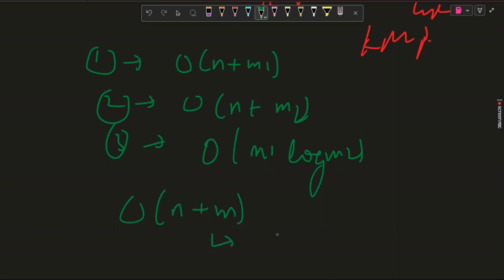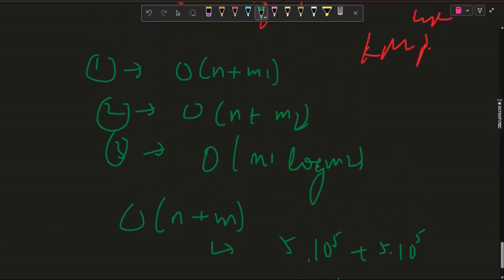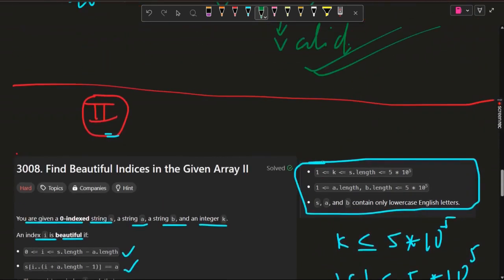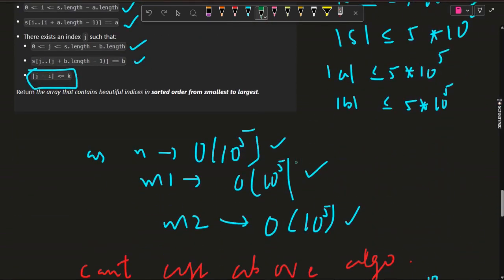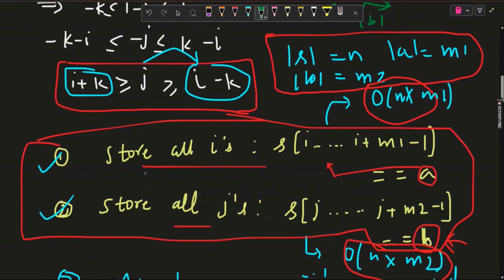On a rough note, I can say it's big O of 5 times 10 to the power 5 plus 10 to the power 5 plus 5 times 10 to the power 5. It's almost 10 to the power 6. This will be a valid solution. The basic slight change which I did in this algorithm is I just changed the step 1 and step 2 implementation. I will just implement both of these steps using the KMP algorithm.